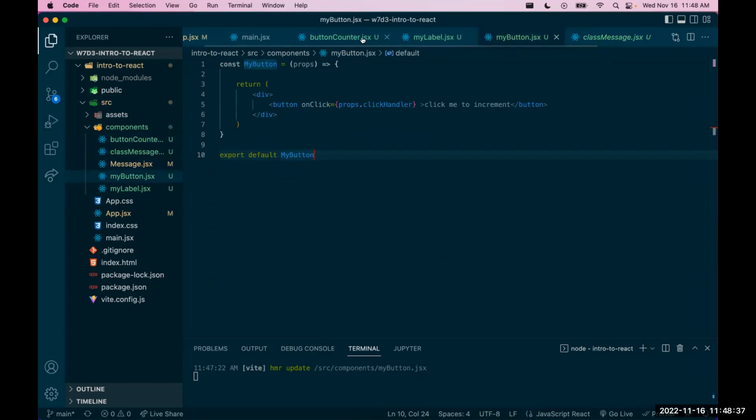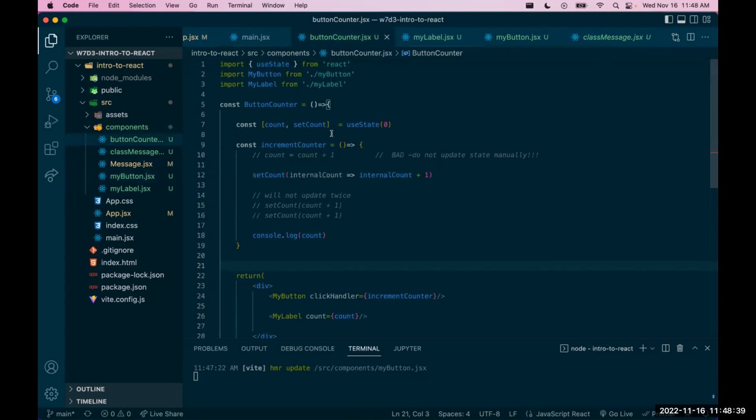Can you scroll up to the button counter up top? So you're just importing my button, my label like that, and then that's what happens when you call it on your return there. Yeah. Okay, that makes sense. Other questions?